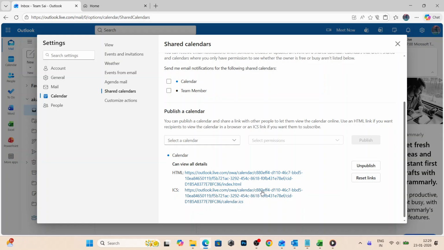If you are using the desktop app, you may be redirected to the web settings to complete publishing. If you don't see the Publish option, your organization may restrict external sharing. So check with your admin.